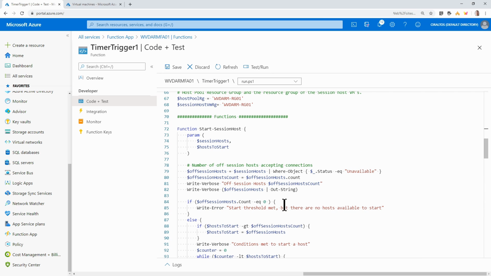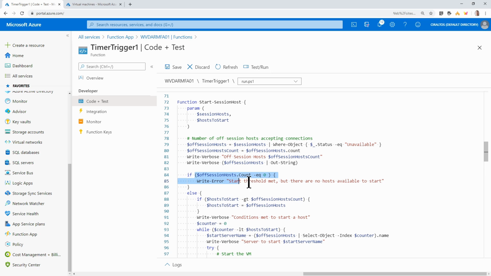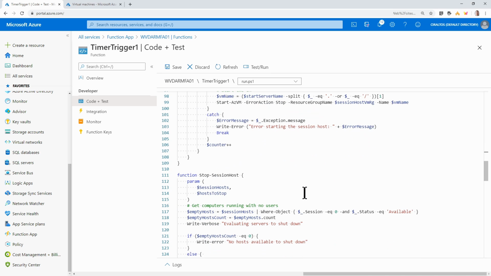So the start session host function just takes the session hosts and the number of hosts that it should start, and it goes through. The one thing I want to point out here is this error. It indicates the threshold has been met to start a new session host, but none are available. That indicates that you're getting full and you may run out of capacity. So that may be something to monitor, and if you get this error, it may indicate that you need to add more session hosts. And then it'll go through and start the session host.